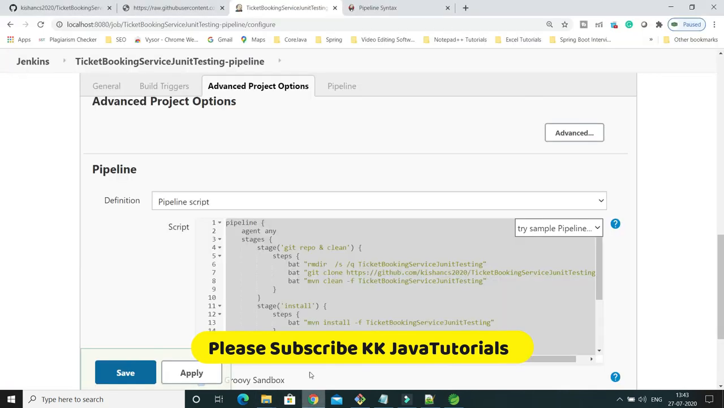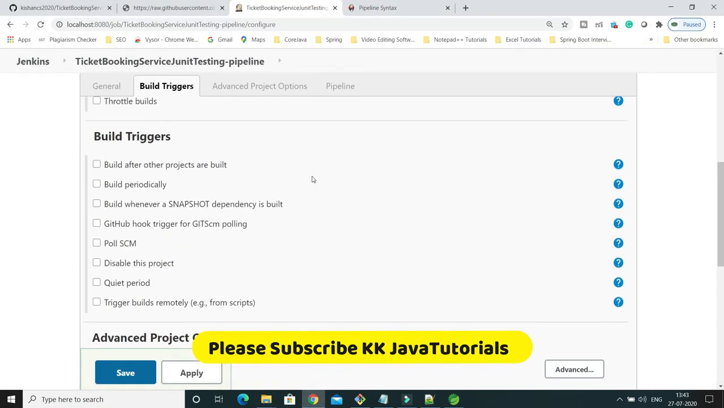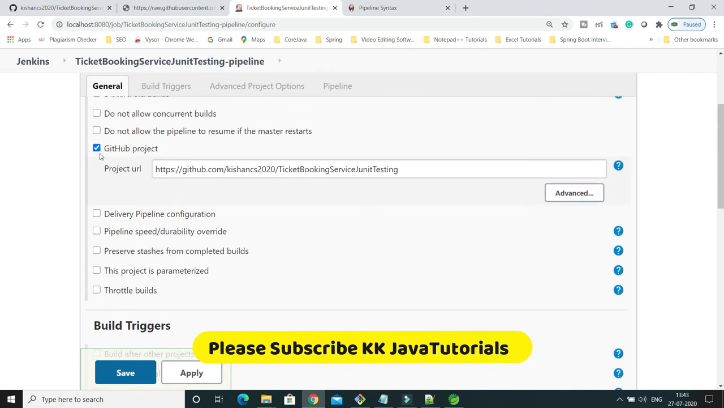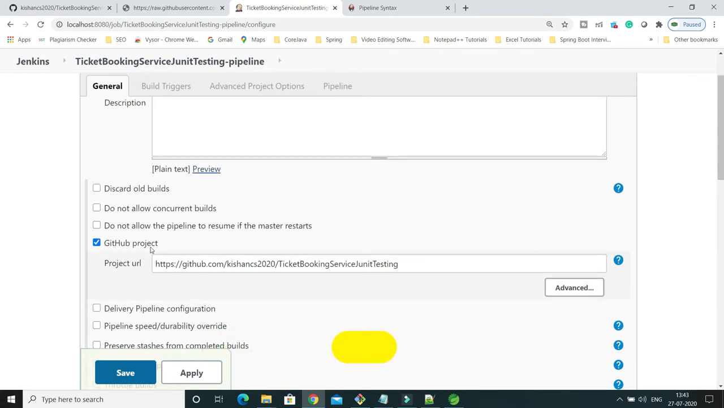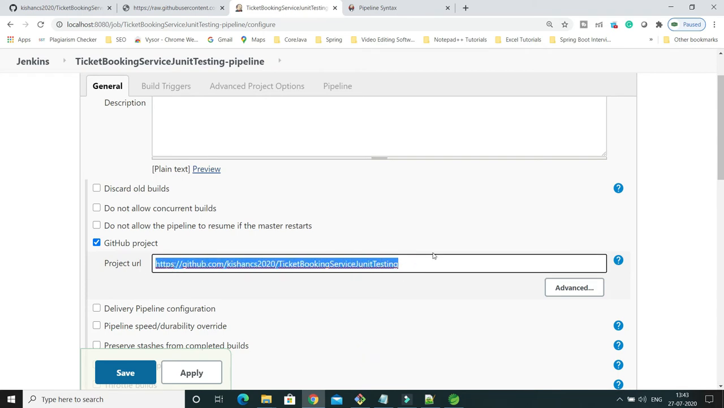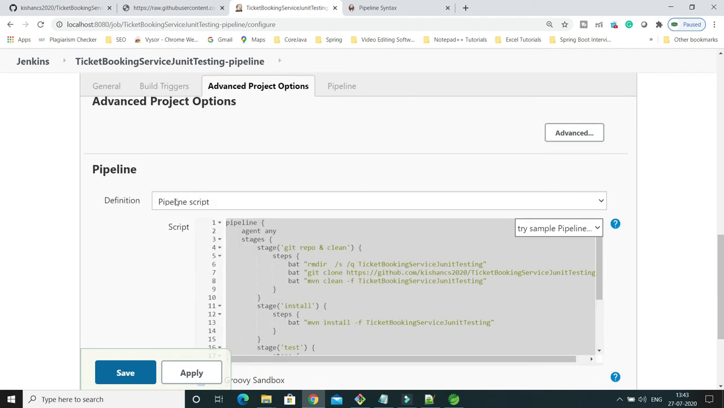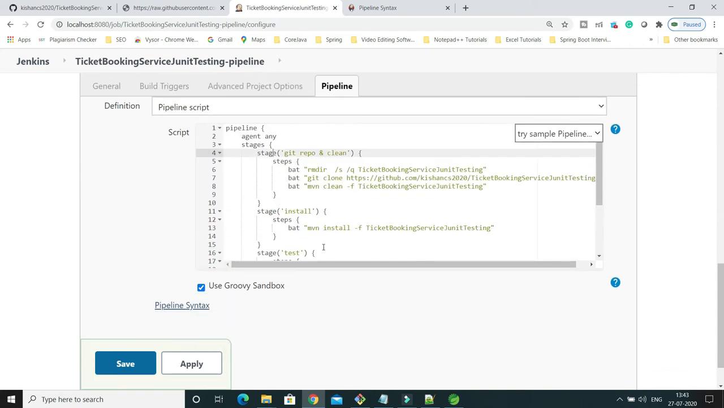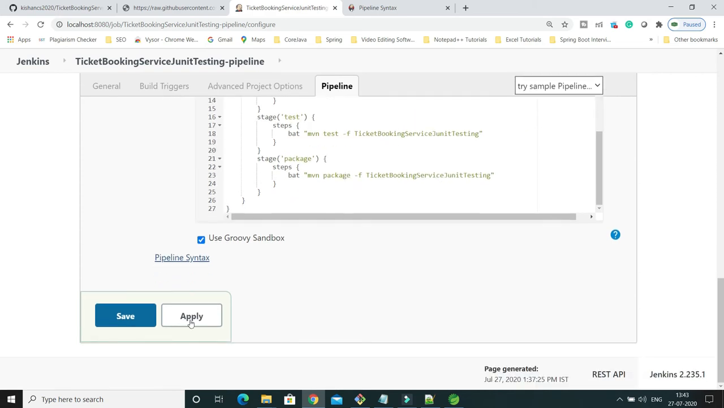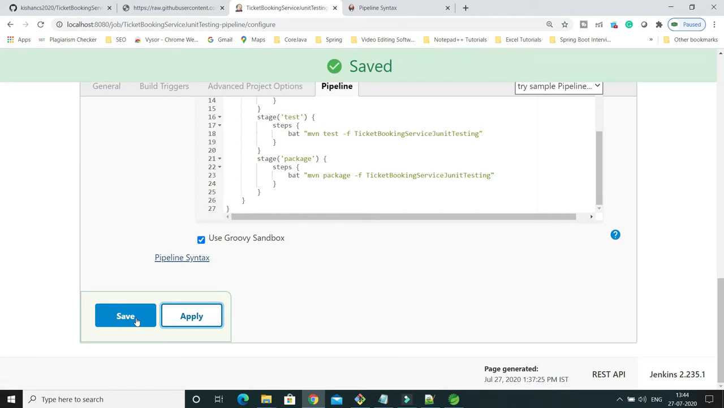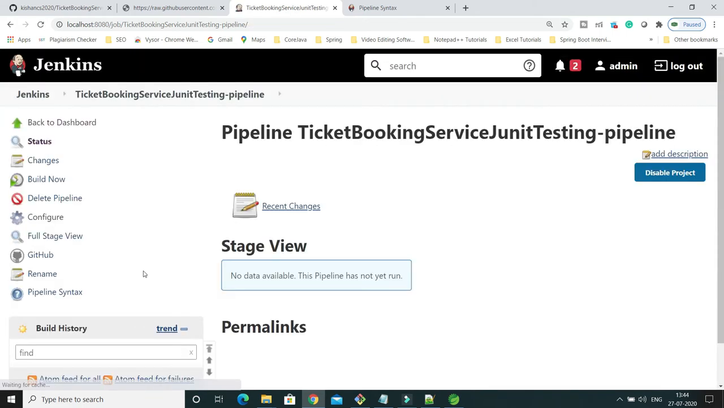I hope you understood. Now let's come back to here, and here you only have to do two things. First, in the general section, you have to select GitHub project, and there you have to specify the project location without the .git extension. Second, you have to go to the pipeline section and select pipeline script, which is selected by default, and here you have to write your script in a declarative manner, right? Now click on apply, and then save. Okay, now I click on the build.